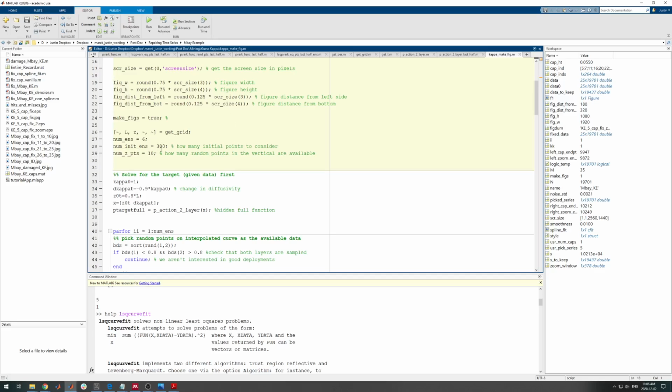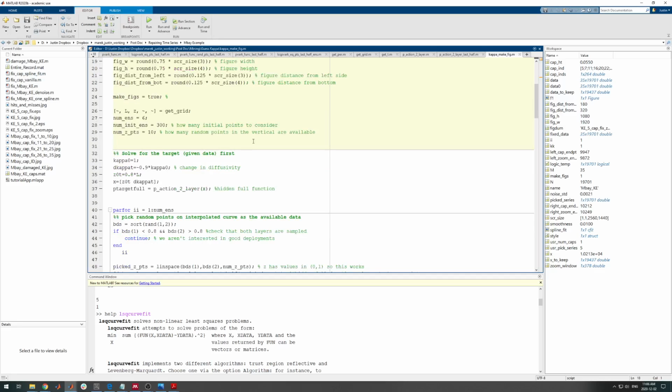This is how many initial points we want in phase space. So again, the phase space is z naught, d kappa space, and then physical space, of course, is in z. And we're interested in looking at pressure results.